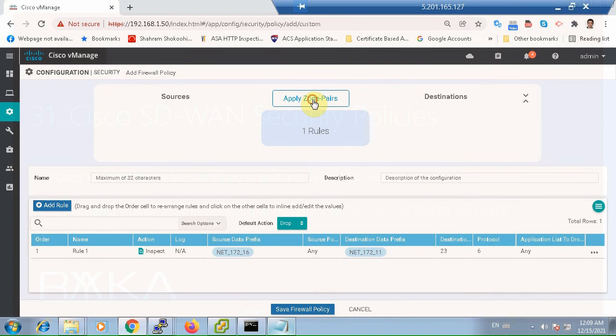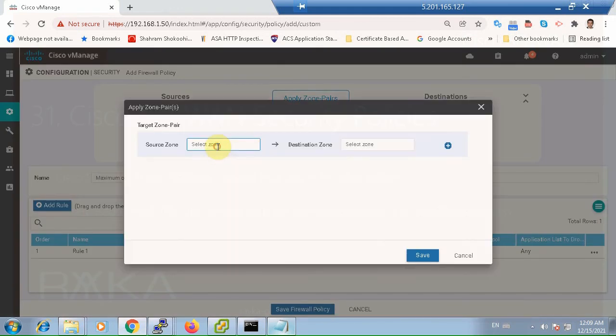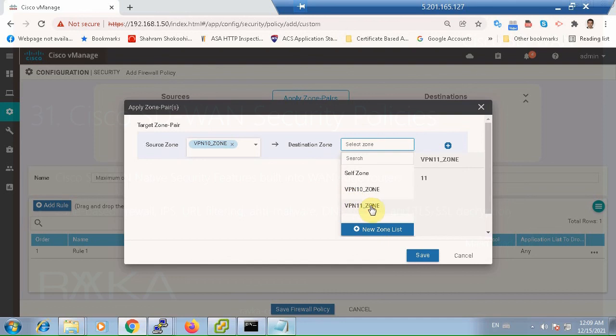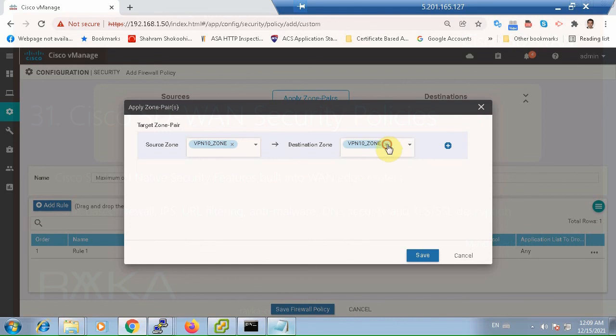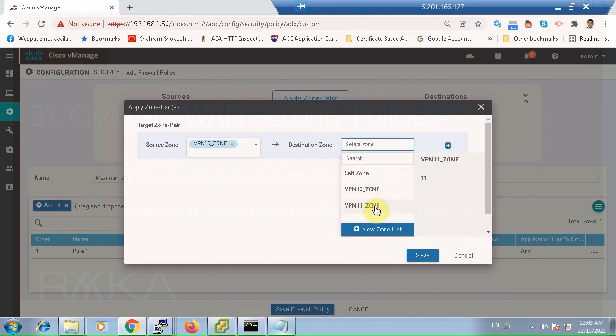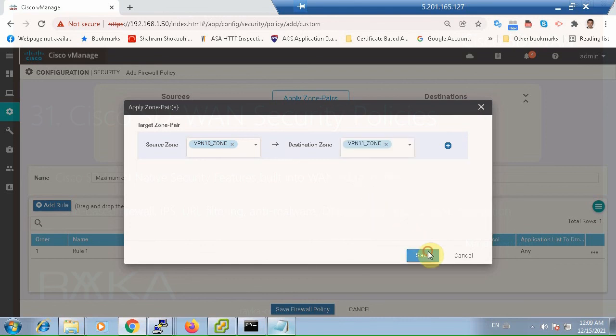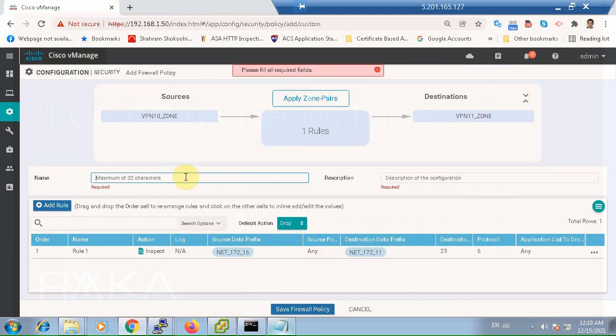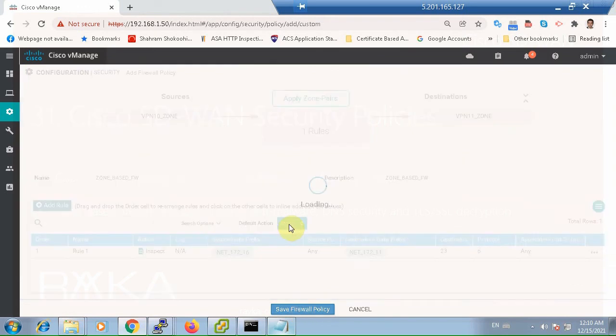We have to choose a zone pair, source zone, for example, VPN 10, and destination zone, VPN 11. We can inspect the traffic between subnets in the same zone, but here I'm going to inspect traffic between different zones and then save. And a name must be chosen, for example, zone_base_FW, zone-based firewall, and then save firewall policy.